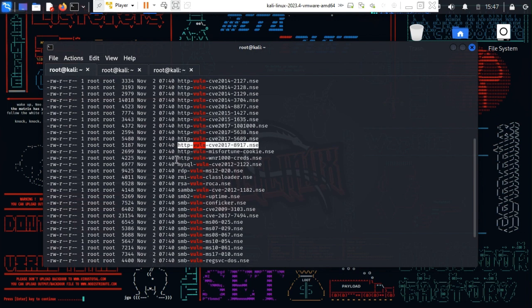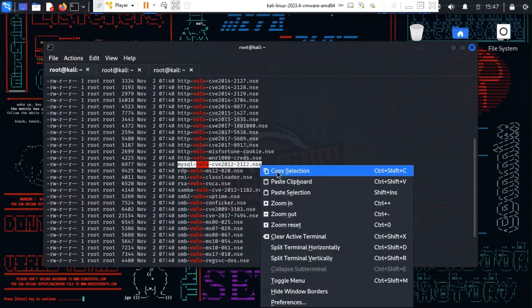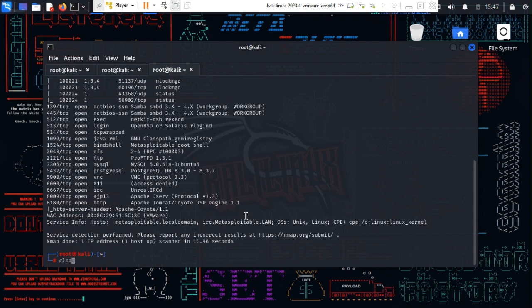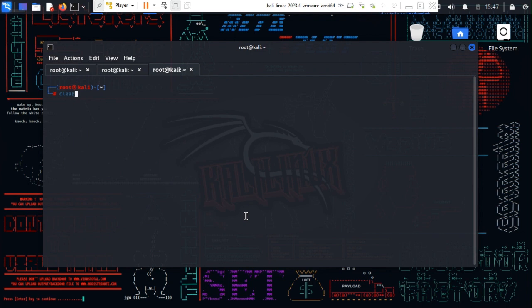Let's check for MySQL as well. If there is any vulnerability associated with this MySQL, we are good to go with that as well. So the command will be again the same. Instead of having HTTP vulnerabilities, we are going for MySQL. So simply paste the command and you are good to go. Now again it will take a few minutes because it's actually scanning the vulnerability of the target.